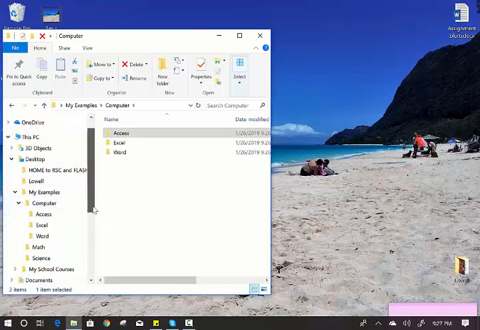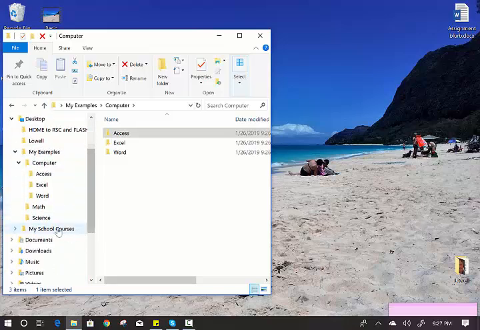Okay, I can scroll the vertical bar down a little bit, and then I have My School Courses and another arrow, and I have Module 1, 2, and 3. So there are a few things that are out there on my desktop that I'm going to show you today, and show you how easy it is to actually manage the files on your computer.